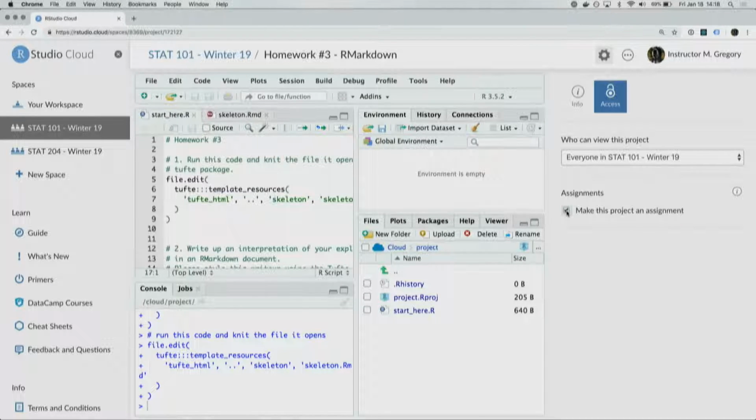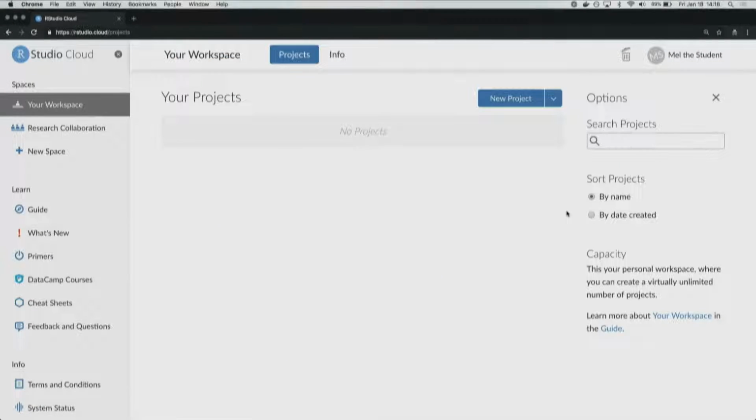And I'm going to switch views to see what it might look like to be a student in this course. So I'm going to switch over here. Here, I've logged in as another user. My name is Mel, the student. You hopefully keep us straight. And I'm going to join the space via the link we copied a little bit ago.